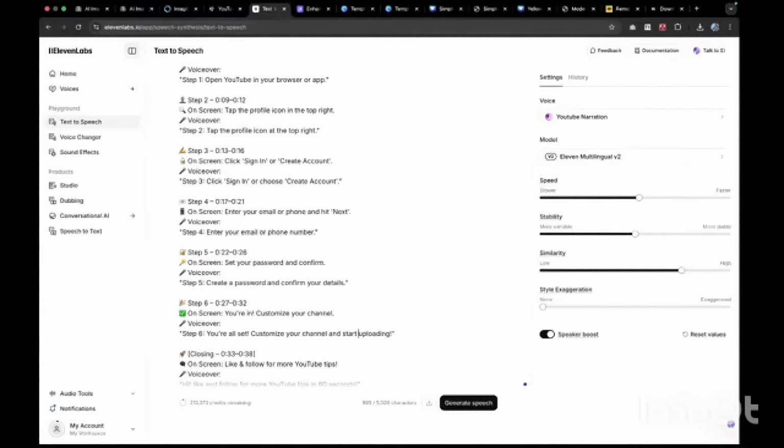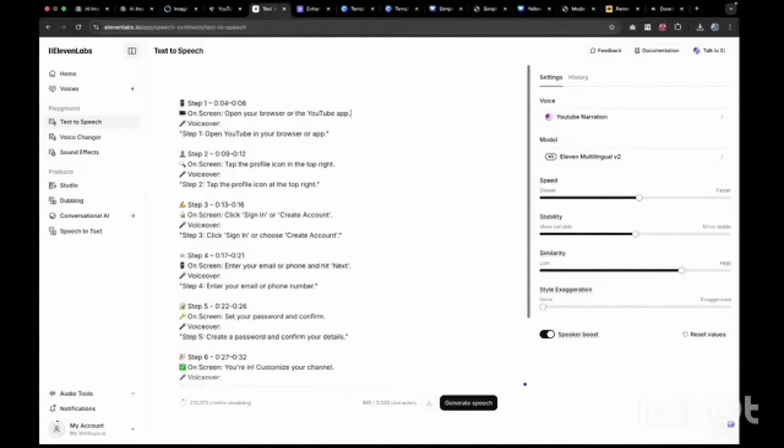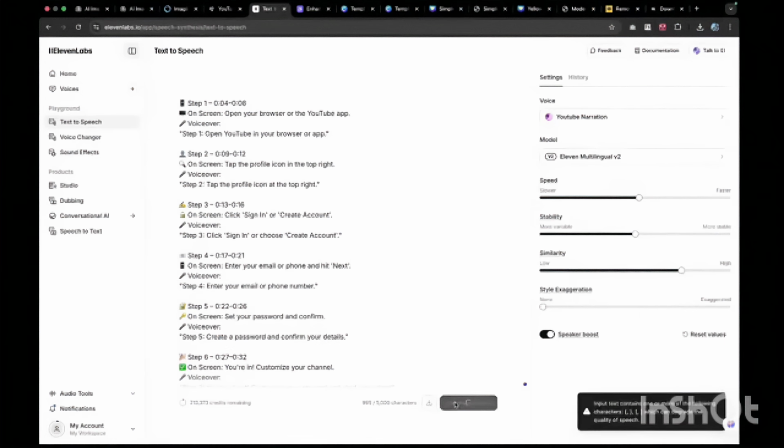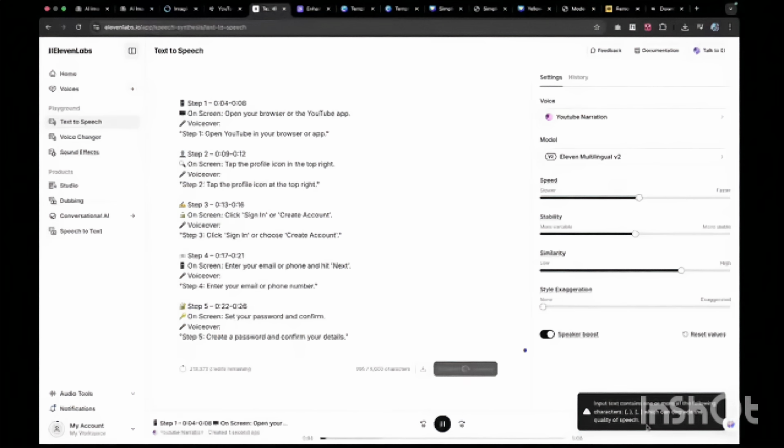Now look at this, right? It is exactly what is on the screen. Now if I just go ahead and click generate speech. Look at it. It says the input contains one or more of the following characters, which can degrade the quality of the speech.